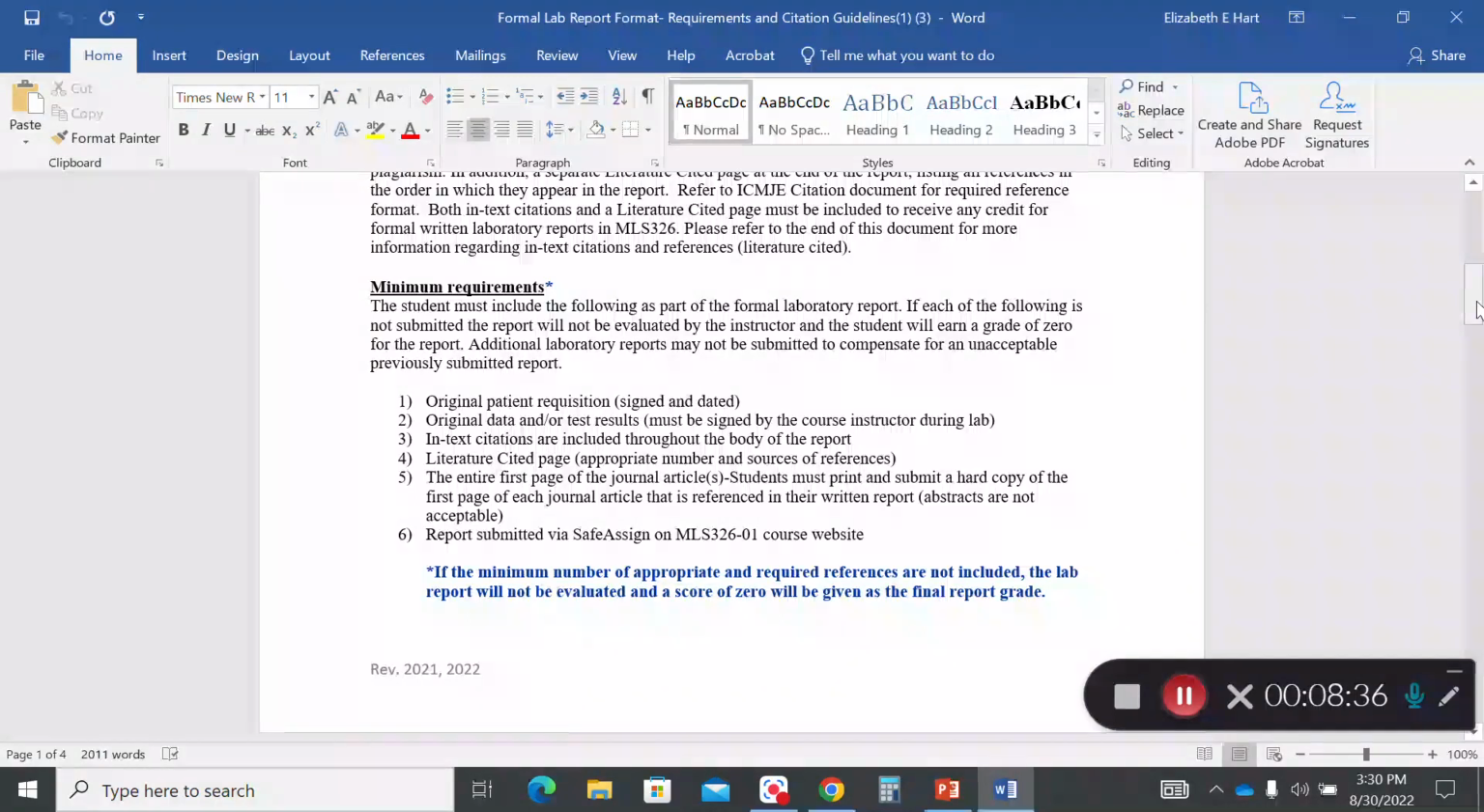These are not easy, and this is the first time that you've done, I think, in the MLS department, this full formal lab report. I believe that you've done bits and pieces or different sections that will be included here, but not the full lab report.